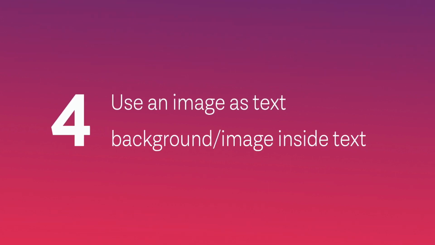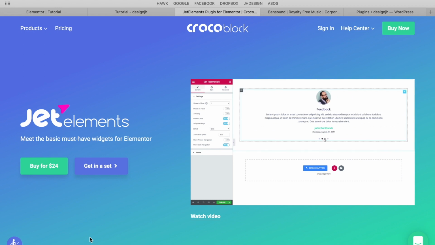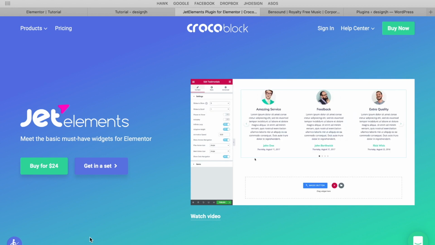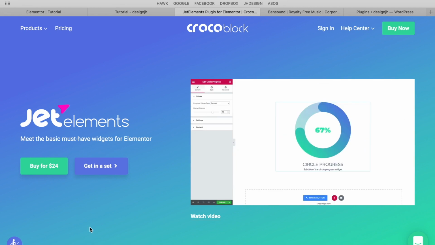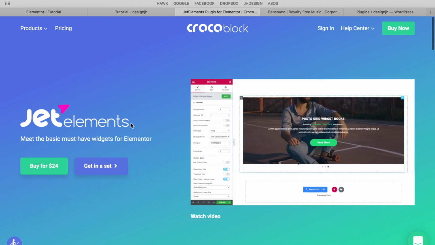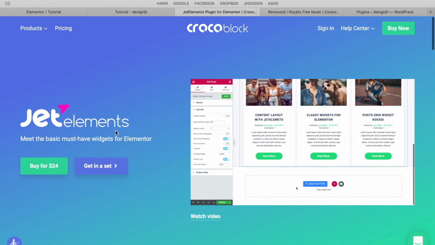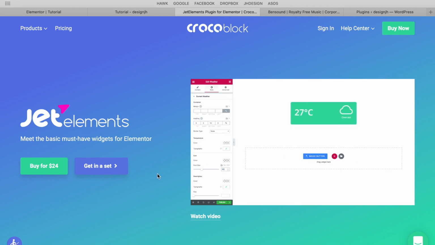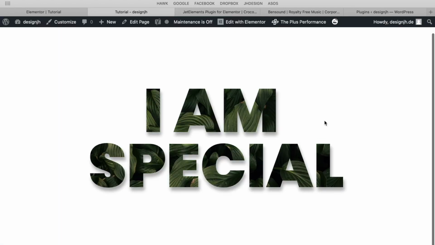Okay, now we will come to the last trick. It's more a feature of a plugin called Jet Elements, but I really recommend it. It's one of the best Elementor plugins, and yeah, this trick is one of my favorites because it looks absolutely amazing, even it's so easy. So what we want to create is a text filled with a background like this.